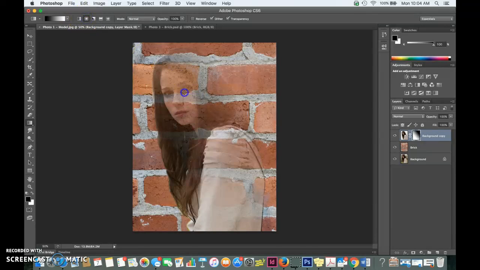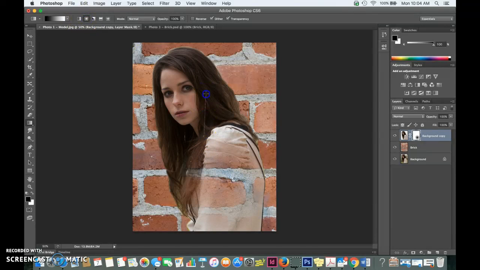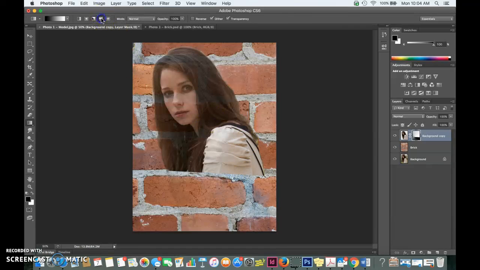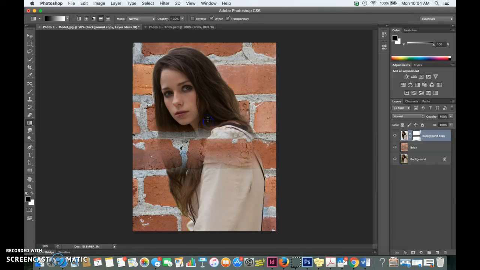You can also change what kind of gradient you use. So there's a round one, okay. You can kind of get a different effect. This will give you more straight lines, okay. This one will go back and forth, okay. Different things you can do there. You can also change the mode as well and the opacity. So maybe it's not as noticeable, okay.